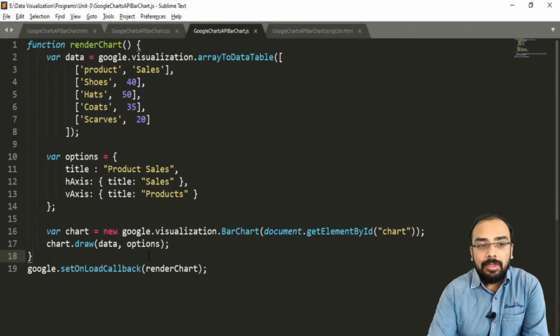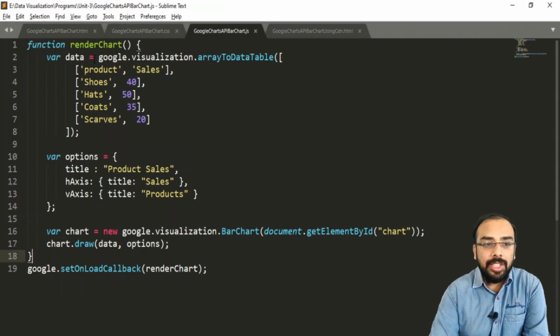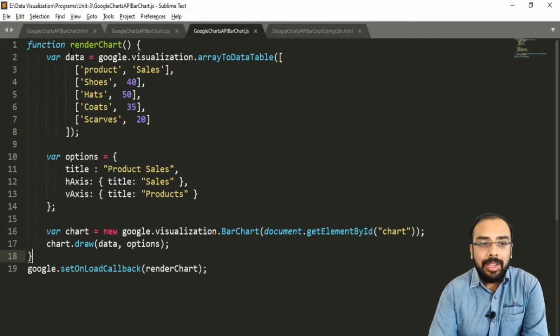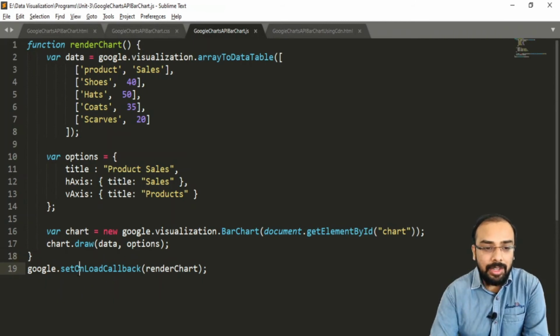Now when will this graph be displayed? Whenever I want to click or whenever I load this particular HTML file. So let us consider a scenario. Whenever I load this particular HTML file, the bar chart should be displayed in my div tag. So for that we have a method which is named setOnLoadCallback, and inside this we have to give our function name.